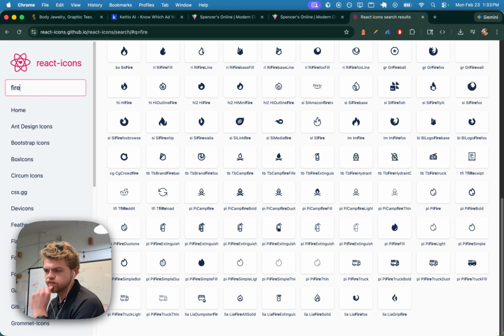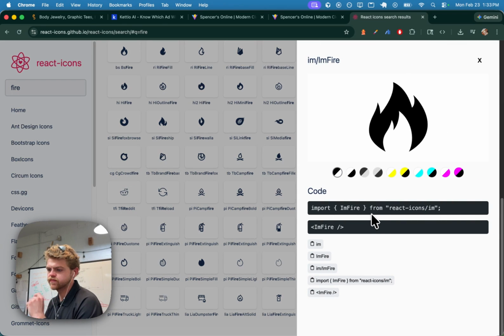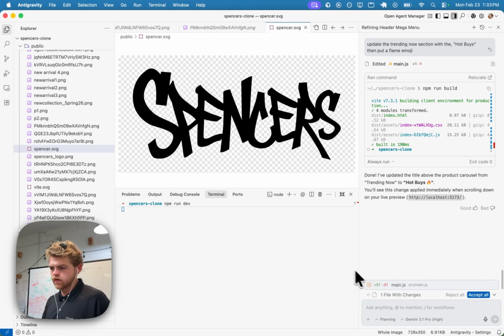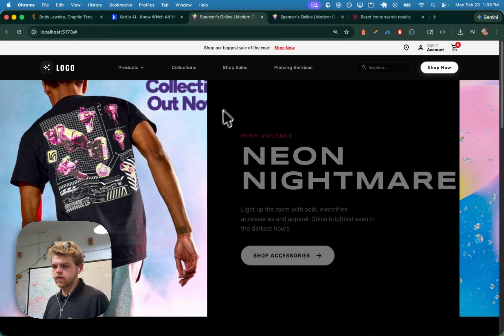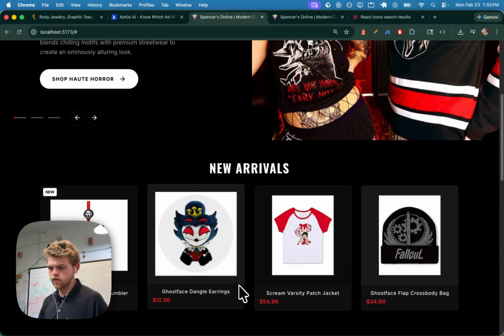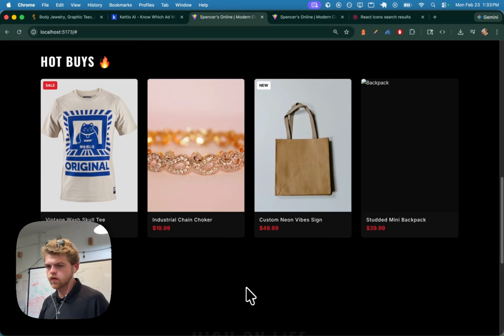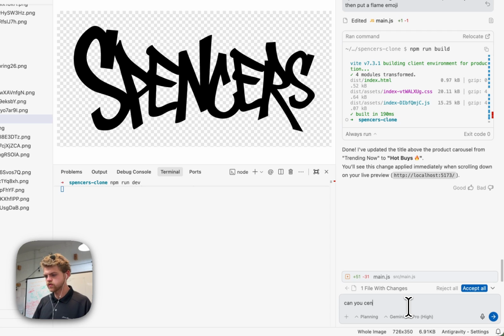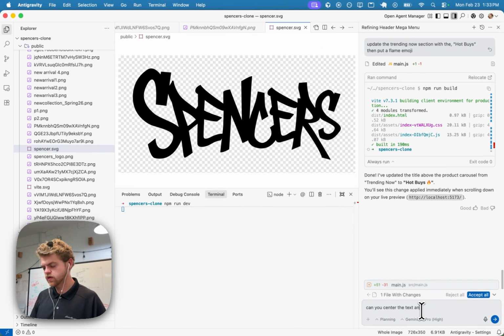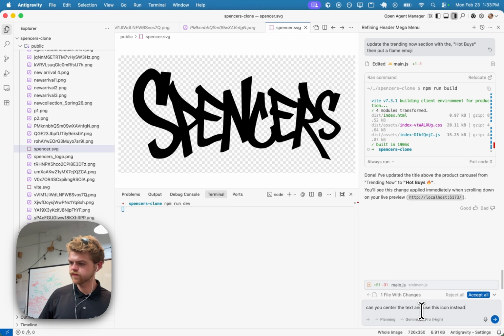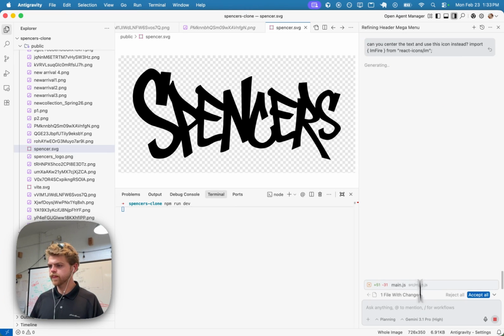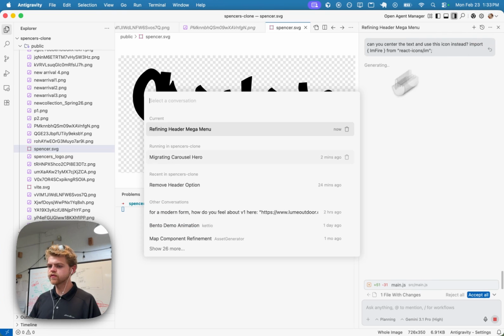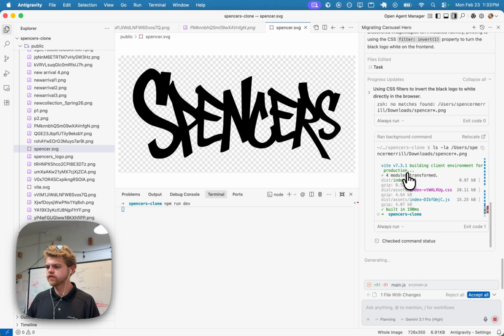Kind of like this one. What kind of like this one? Can you censor the text and use this icon instead? Okay, so it's gonna go out and do that. Let's go check on the other one. Is it done?